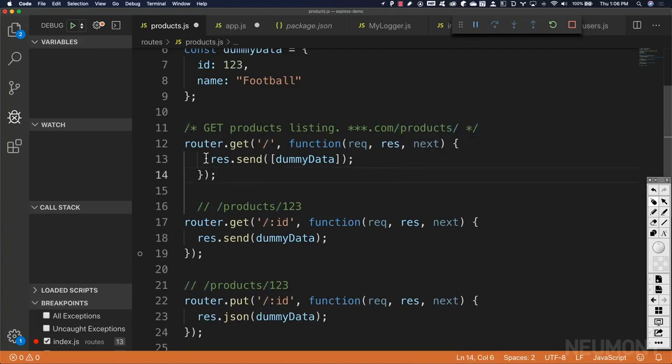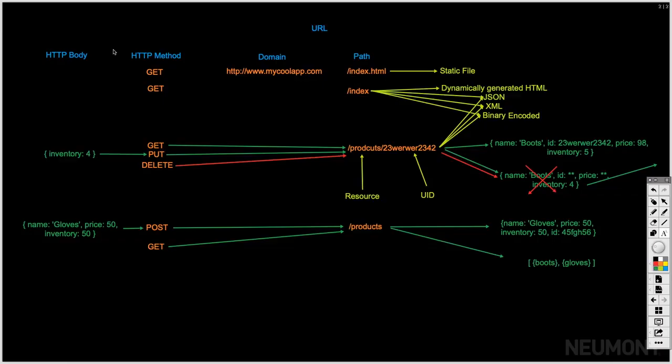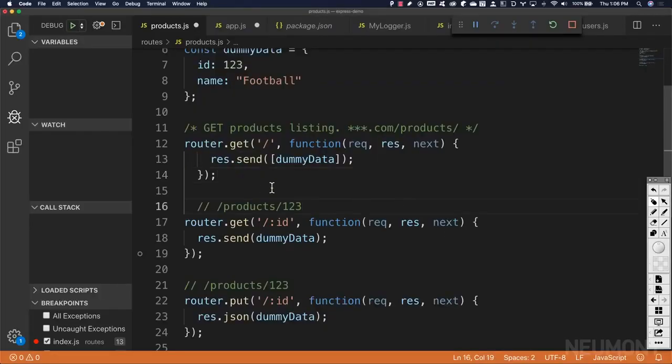And now we see that with that, we're going to pass back an array of dummy data. If we go back to our diagram that we had, the one we actually just went through would be this get right here, where we have an HTTP get come in. It's going to a root products, and then with the / on it, which means the root, it's going to send back to us an array of products. Hopefully you can see how that works.